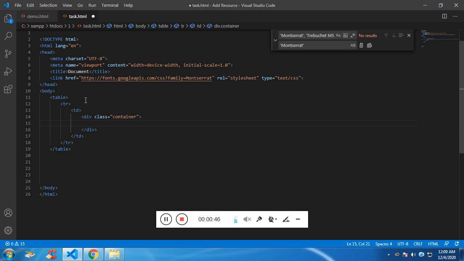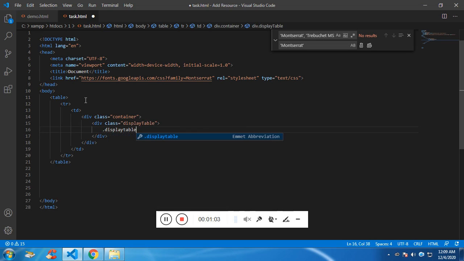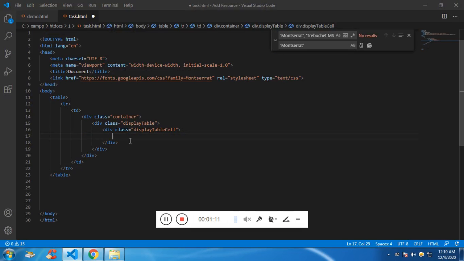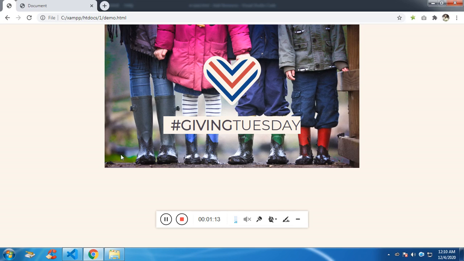Inside the container I'm going to have a class called, let's say, display table. Inside the display table class I'm going to have another class called display table cell. Let me make it camel case. So this is the container which I am going to make. The width is 640 pixels.